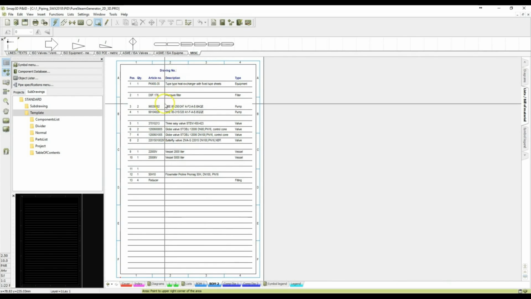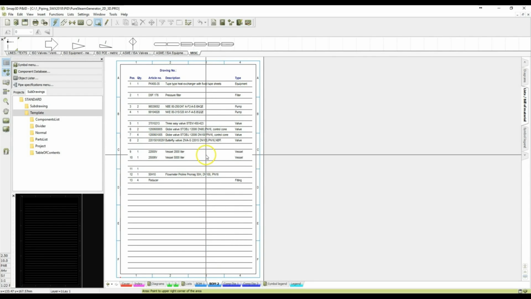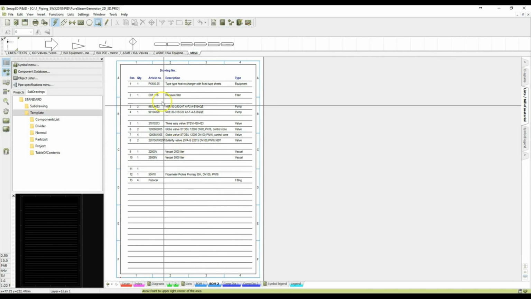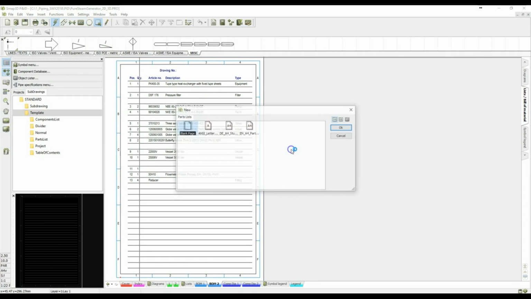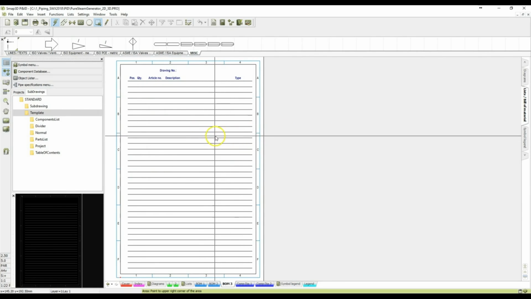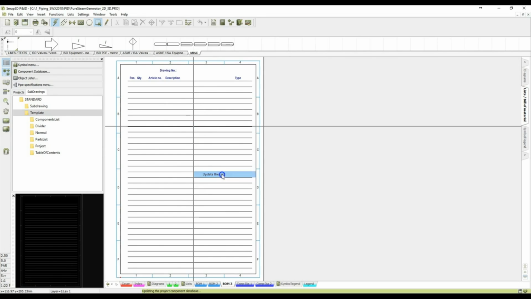We are going to start off by activating the BOM2 of this example. The easiest way to insert a new page is to use the insert pull down menu and select new page. We want to select this template here, and you will notice a new empty sheet is added. To populate the sheet, we can simply right click on this new sheet, and we select update list.